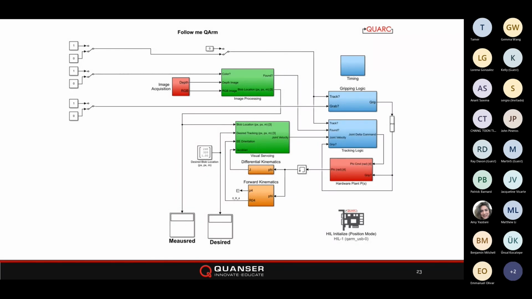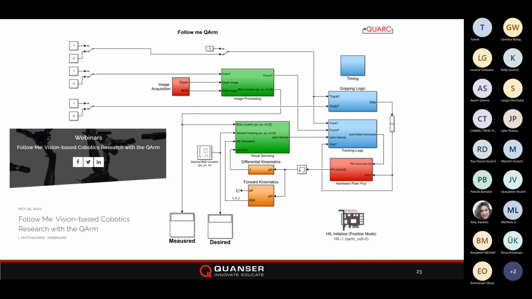So the Simulink diagram for this example is a little bit more complex. However, there's been a full webinar in the past that talks through this example, the considerations for this, and its uses. You can find the webinar on our website under the name Follow Me. However, here's a quick note about this one.